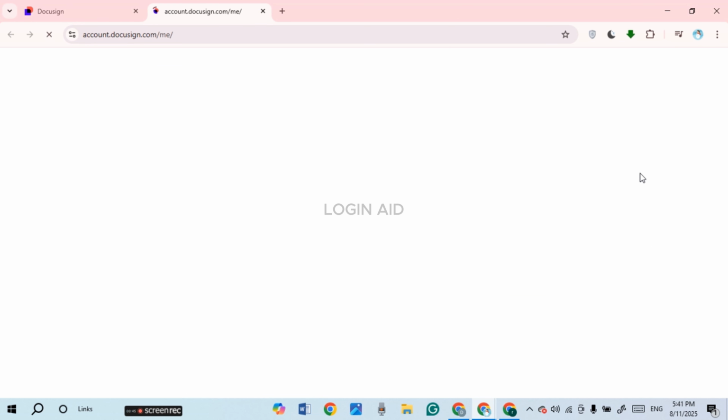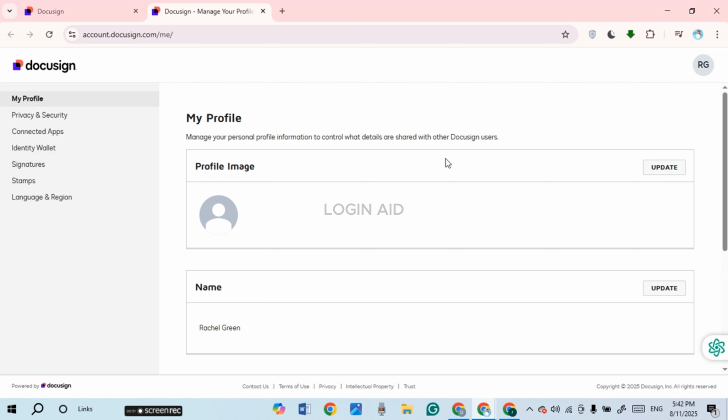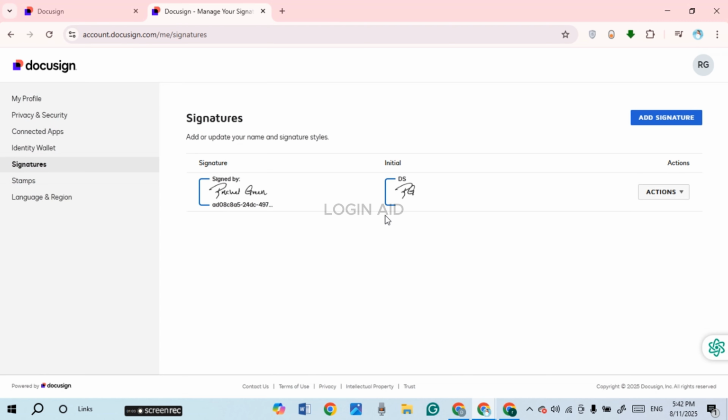Now once you do that, you'll be redirected to the new interface. From this interface, you'll be able to manage your profile. You'll be able to find various options over here. At left, you'll be able to find the options for My Profile, Privacy and Security, Connected Apps, etc. Find the option for Signatures and click on it. Now once you do that, you'll be led to the Signatures interface.